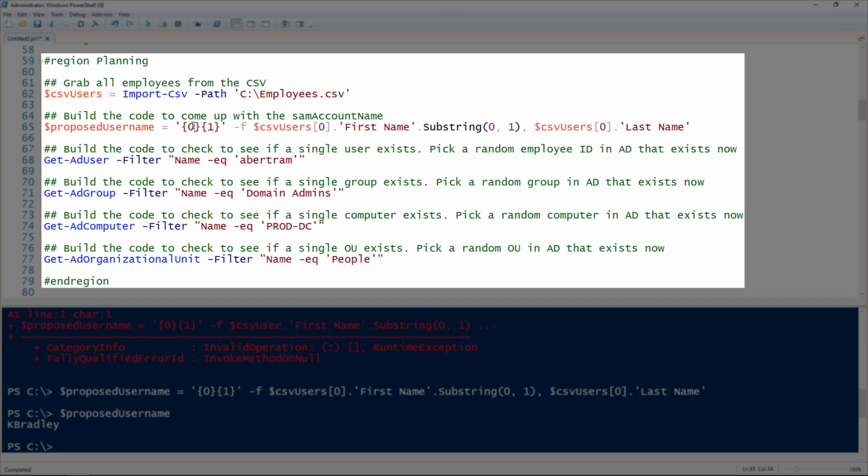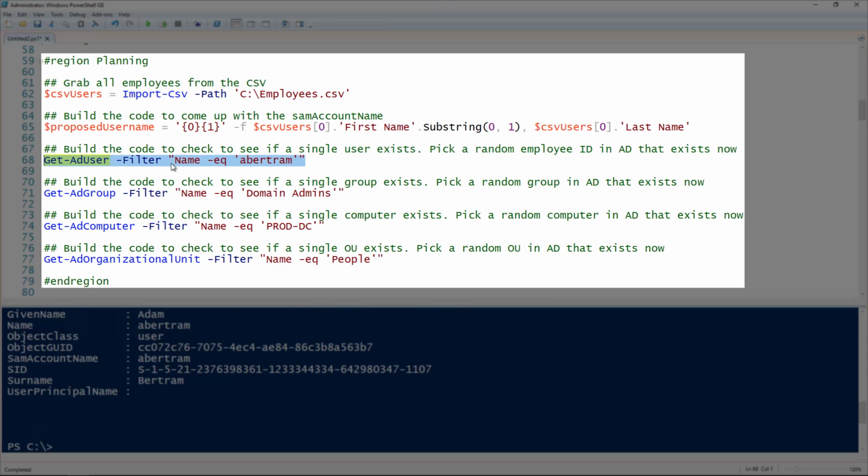Next up, we need to build the code to check to see if a single user exists. And in this instance, I'm just creating one. I'm using a variable just so I know how to pull that out. And I'm using Get-ADUser. The Get-ADUser command is what actually can pull out an Active Directory user. So I know that Get-ADUser with the Filter parameter allows me to do that.